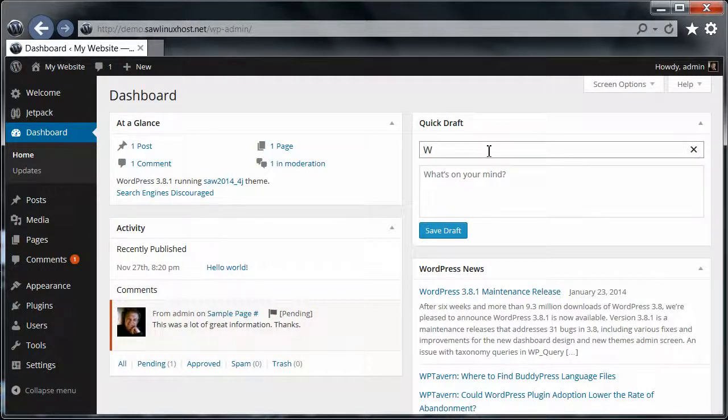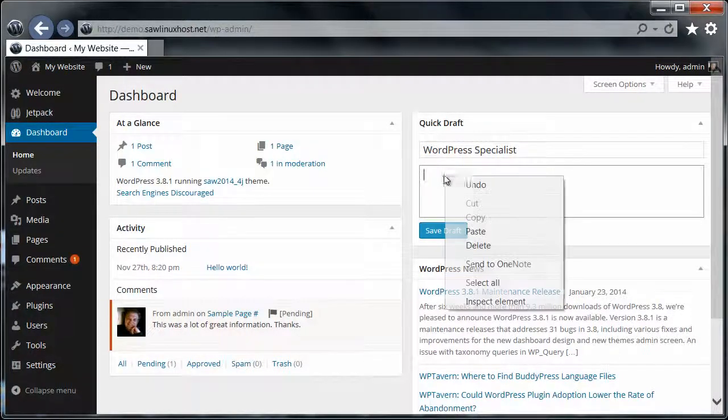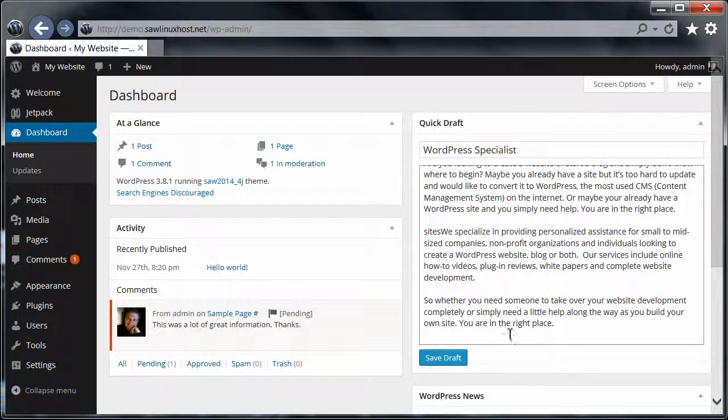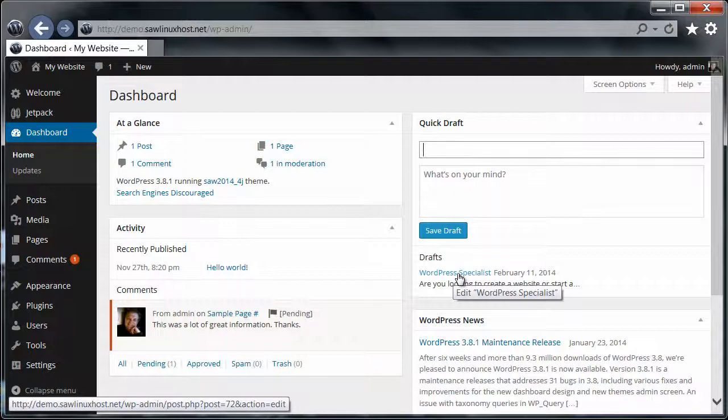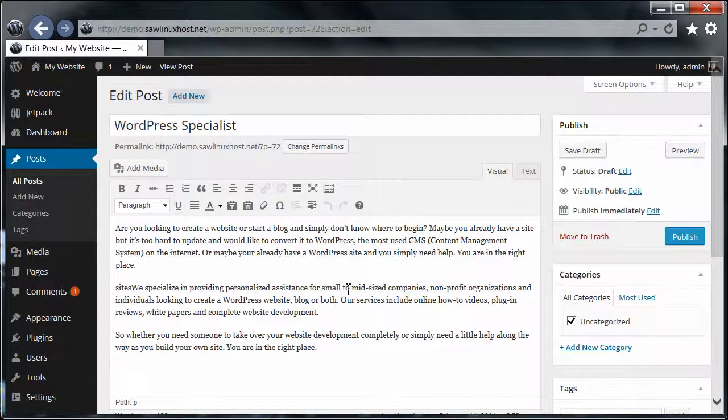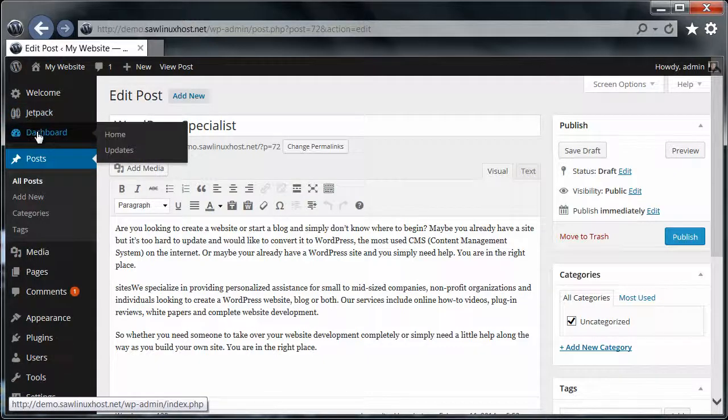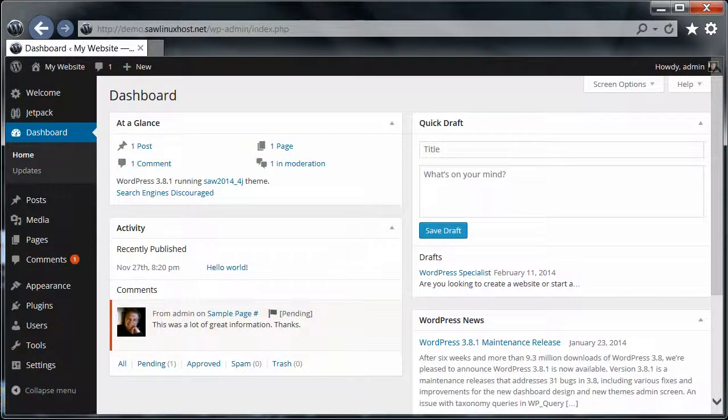We're going to title it WordPress Specialists. And I'm going to put in some text I've already copied and paste that in, and then save this as a draft. You'll notice that once I save it, the draft is listed here on the quick draft area, so I can quickly edit it. So I can jump to the post, the draft, and edit it, and then go ahead and publish. Anytime you're away from the dashboard, you want to get back, just click on the dashboard link.